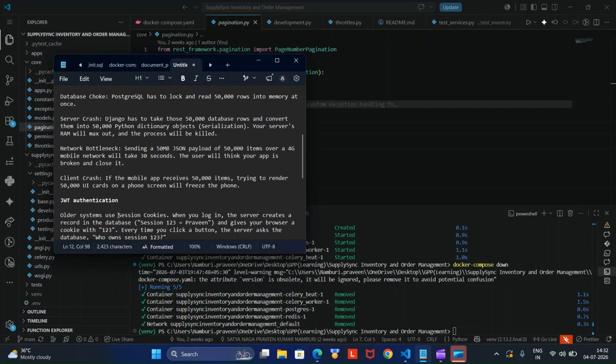So these are all the bottlenecks that can be identified. Database choke means Postgres has to lock and read 50,000 rows into memory at once. Server crash. Sending a 50 MB JSON payload of 50,000 records over a 4G mobile network will take 30 seconds. Nowadays some people are using 4G mobile networks, so they are not able to get everything at once. Pagination helps in this way. And client crash: if the mobile receives 50,000 items, trying to render all 50,000 UI cards will freeze the phone.